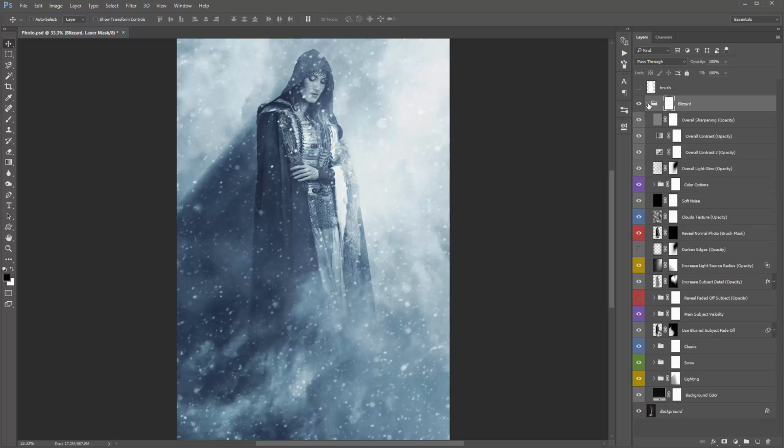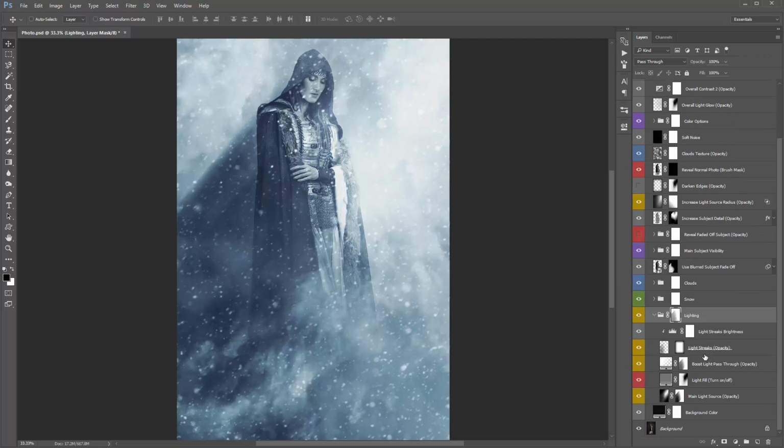So let's jump inside the Blizzard folder now. So I'm going to jump around a bit here, but I am going to go through all these layers and folders and talk to you about what they all do. Okay, so the first folder that I always like to jump into is the lighting folder. If you twirl that open, you can reveal the layers inside here.